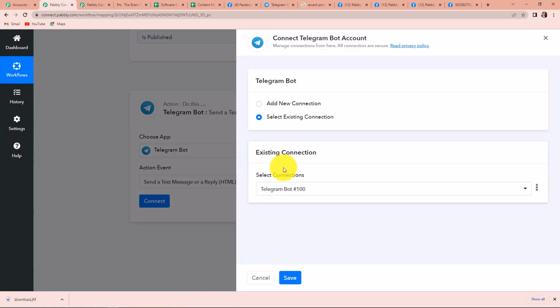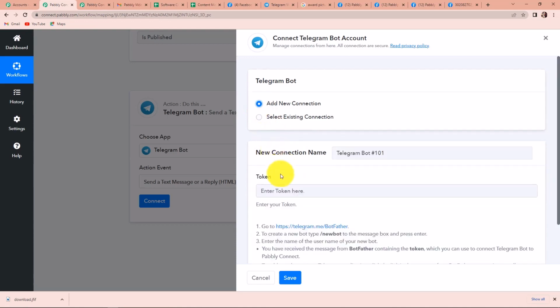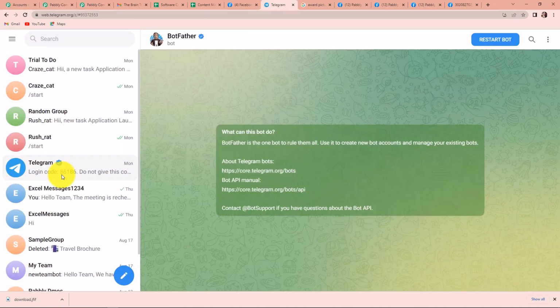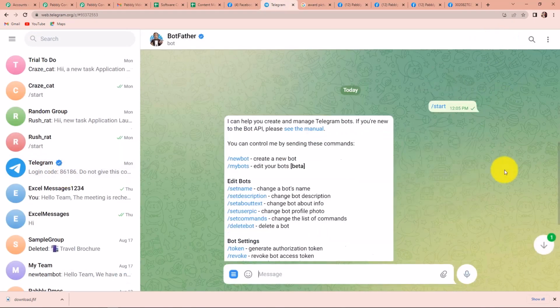So once done here, Pabbly Connect is asking to connect itself with the Telegram bot account. Let's click on add new connection, and here it is asking for a token. Now to get this token, first we will have to go to our Telegram account, and here we have to look for BotFather. Let's click on this and restart the bot.